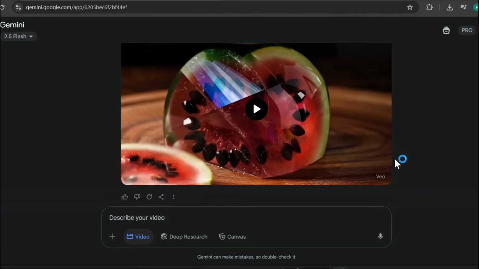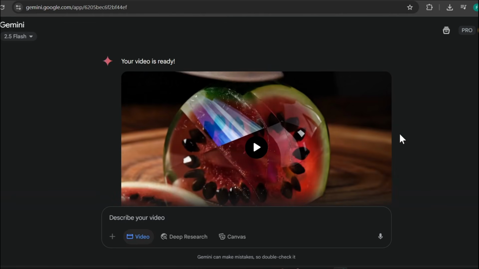So that's it, guys. This is very easy to create in Gemini. So if you found this video helpful, this is the video that I want to share with you, that you can also create this type of video in Gemini, and also you can watch this video to learn how to create in Flow.